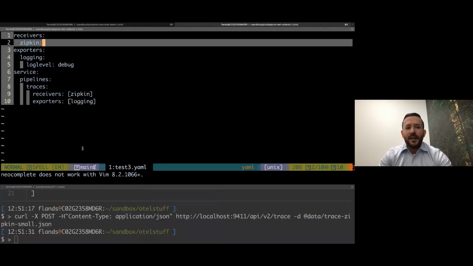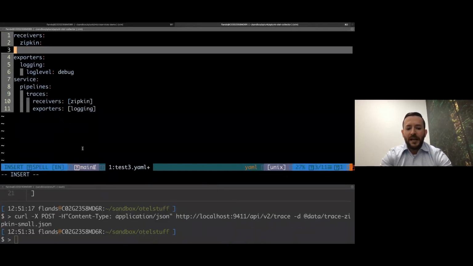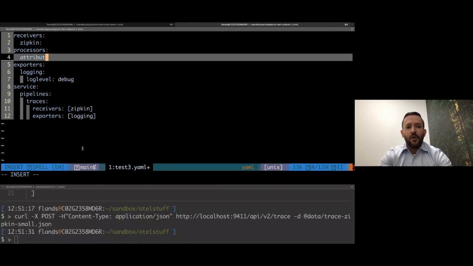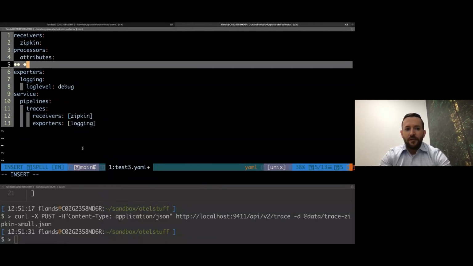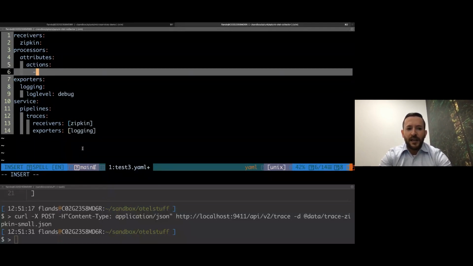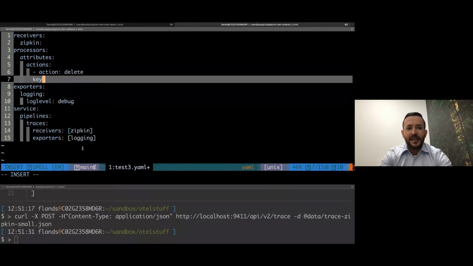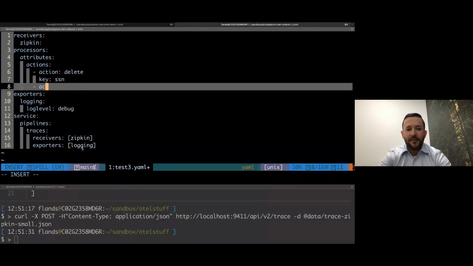What I can end up doing next is going back to my collector configuration, and I can add processors. So maybe I want to play with the metadata, so I'm going to add an attributes processor. And I need to specify a variety of different actions that I want to perform. So maybe the action I want to do is delete the key called SSN. If I see that key, I want to drop that data because it's sensitive and I definitely don't want to pass that along.